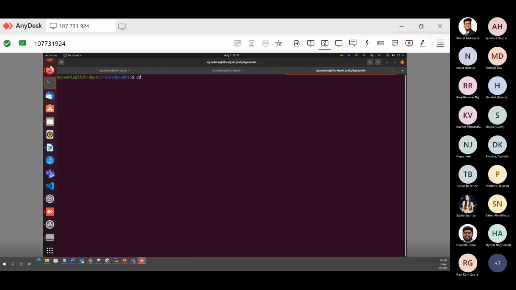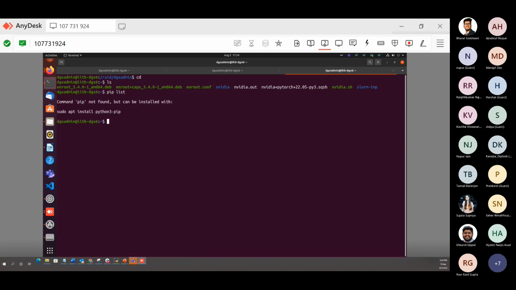So let's go back. Now I'm not inside my container, right? I'll run pip list to verify. I'm outside the container. Let me see if there is any question.